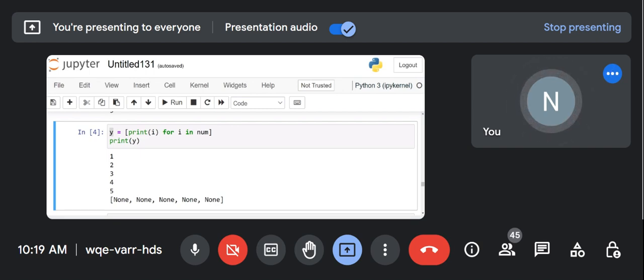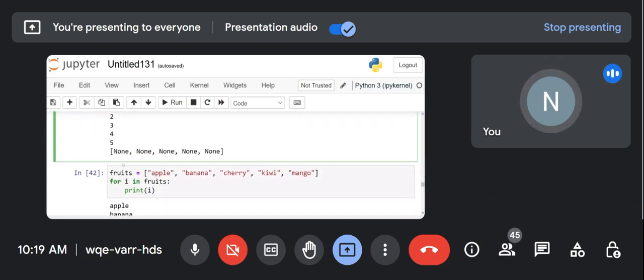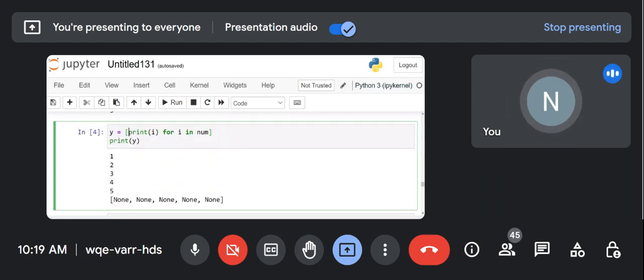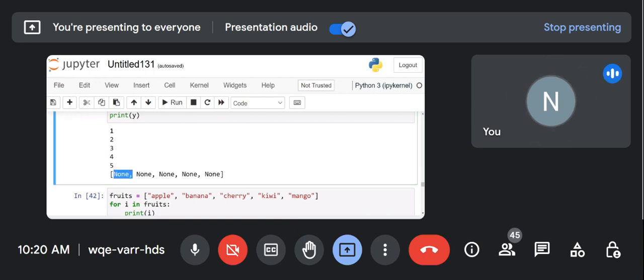So here also, while checking this code, you can find that None is coming. So whom is this print value returning? It's returning some value. Print's value is returned and stored in y. So currently print is returning nothing, so it's just saying None for each and every case.